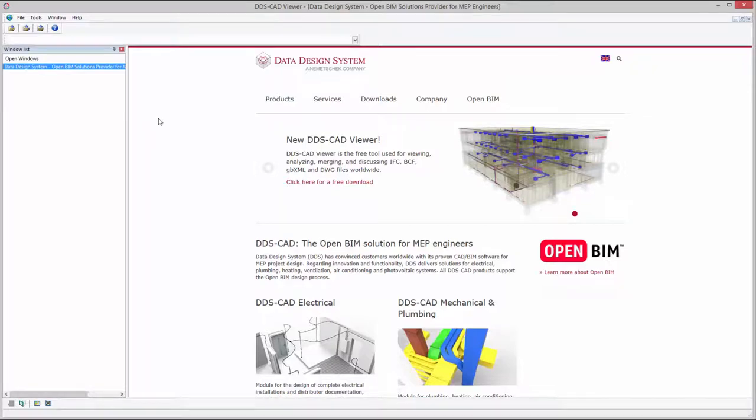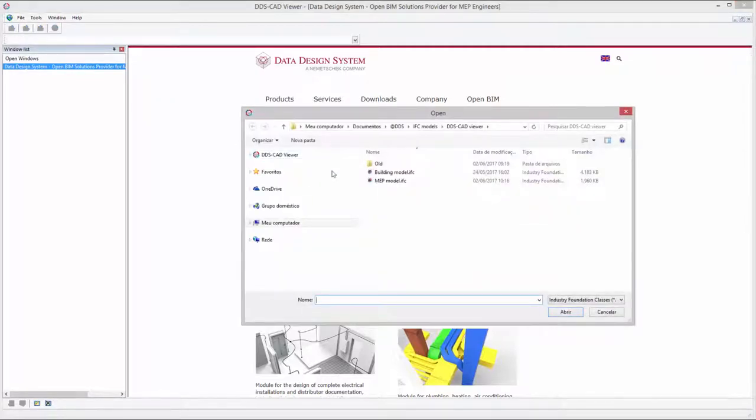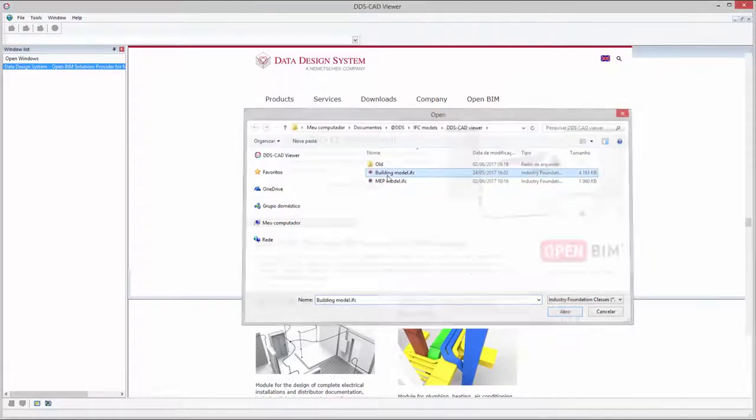In this video, we will introduce you to some of the basic features of the DDS-CAD Viewer. To open an IFC model, click on the Open IFC File button in the toolbar. Search for the IFC file in the Explorer and double-click to open it.